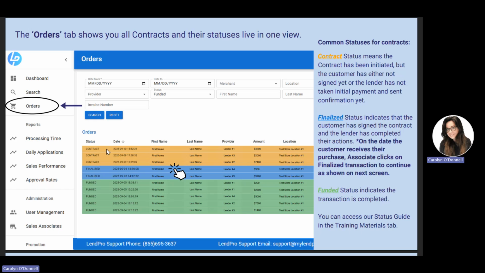So the contract status here, if you see this, you'll simply understand that either the customer has not signed that contract yet, or you are waiting on the lender to take the initial payment and to send confirmation. Once both the customer has signed as well as the lender's taken the initial payment successfully, that contract will update to this blue finalized status here. Now, once in this blue finalized status, that means that both parties are good. So you're good to release that purchase or service.